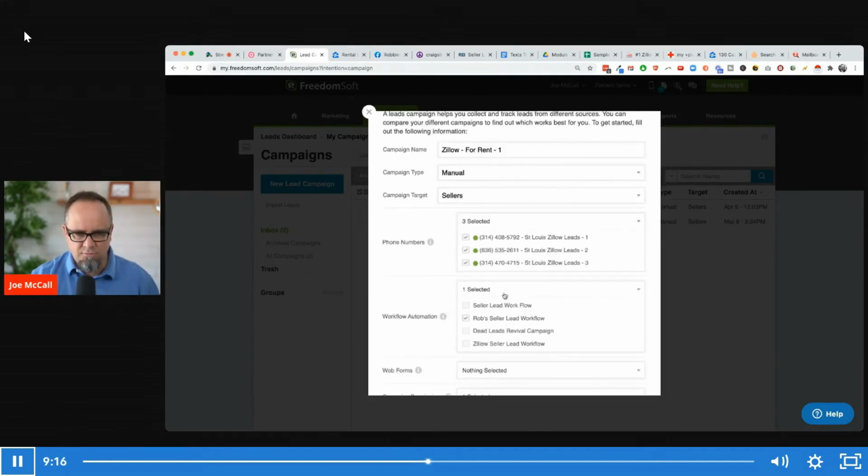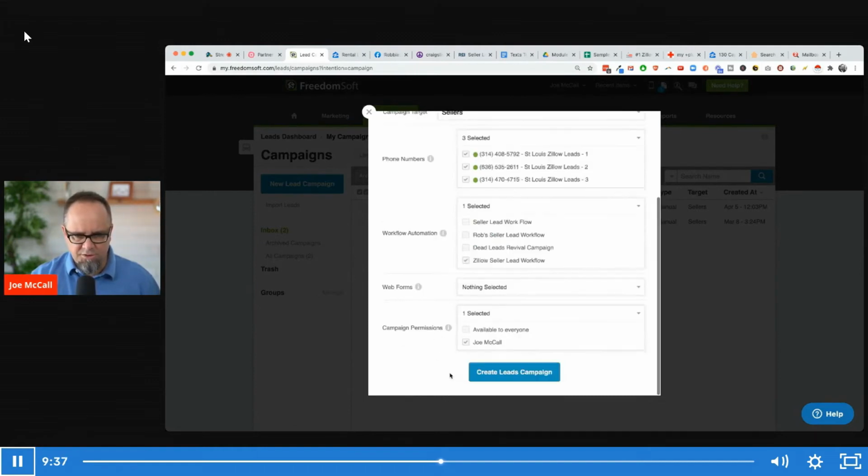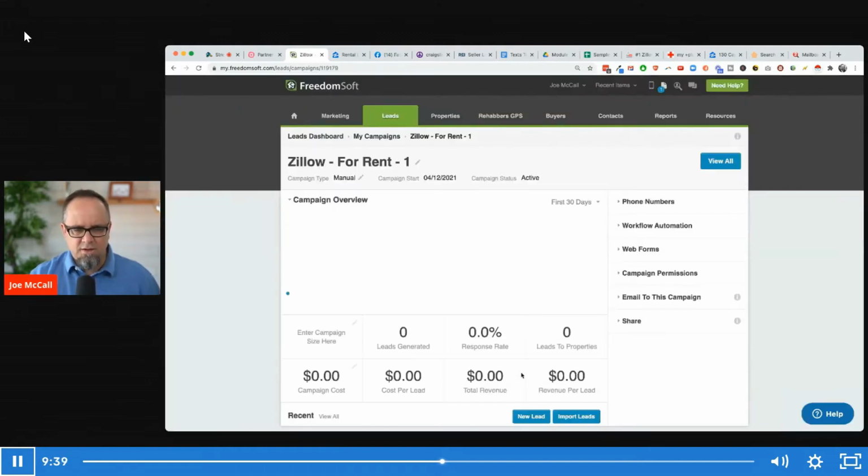We're going to choose a workflow automation, and I have one here. This is why you want to get FreedomSoft through my account, because you're going to get my customizations in here. So I have a workflow automation called Zillow Seller Lead Workflow, and this is the workflow automation that I use for Zillow leads. All right, and you can set your team for campaign permissions, etc. Create leads campaign.